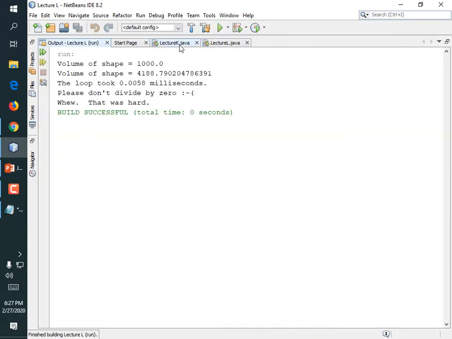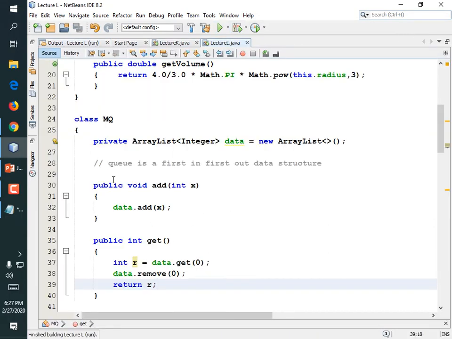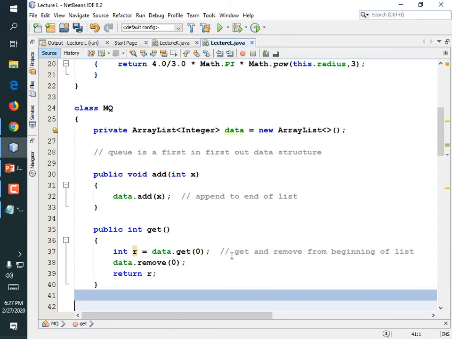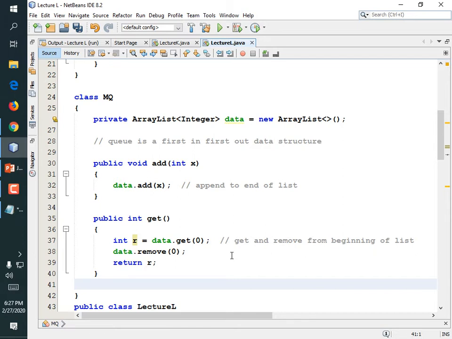Well, we didn't actually add anything to it, so all that did is prove that there weren't any syntax errors. Append to end of list, get and remove from beginning of list. So let's go to main, create a MyQ, and start adding some items to it and then getting them.